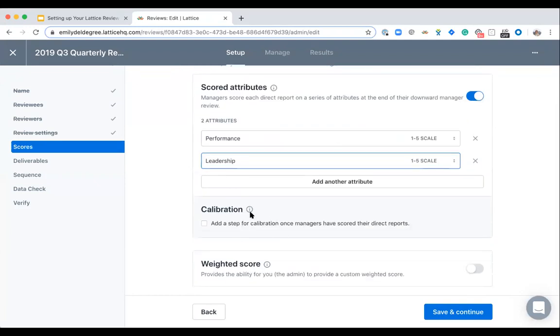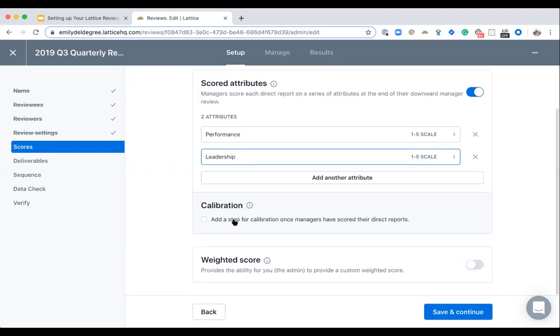This calibration step is an extra step within the scoring stage of the review cycle. It allows you to export scores, make any changes outside of Lattice, and re-upload them into the system. This is a really useful tool if you want to discuss scored attributes after submission and tweak an employee's scores. If you choose not to calibrate, you do not have to add this step. If some of your attributes hold more weight than others, you might want to turn on weighted scoring as well. Similar to calibration, weighted scoring is done outside of Lattice after the review cycle in a CSV file.